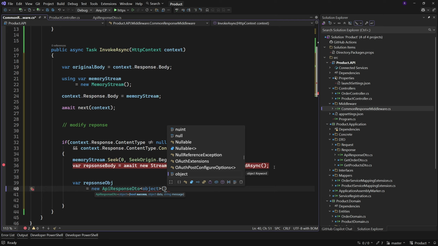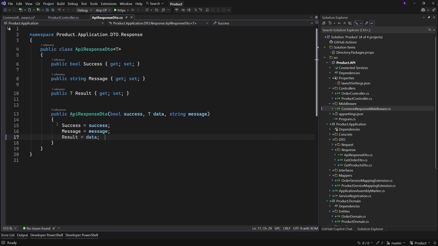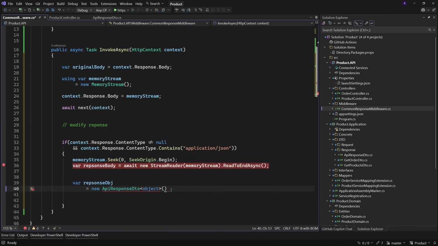This ApiResponseDTO constructor consists of three parameters: success, data, and message. And these parameters are coming from this constructor. I'll go to my response middleware and I will start assigning the values. The first value is success.